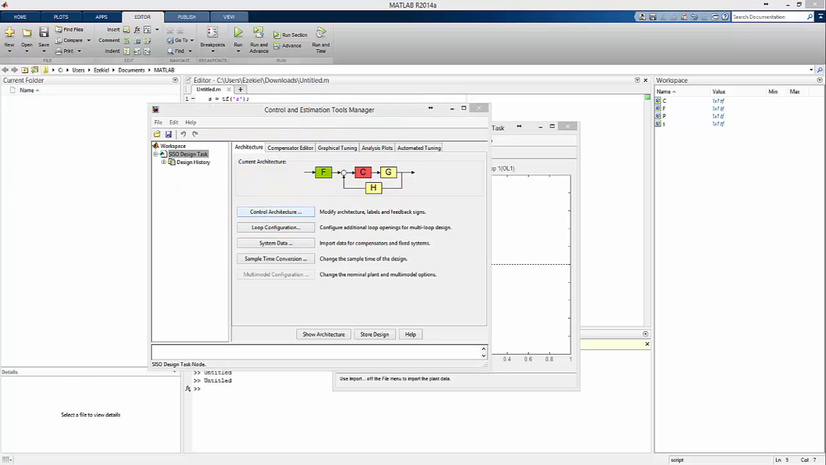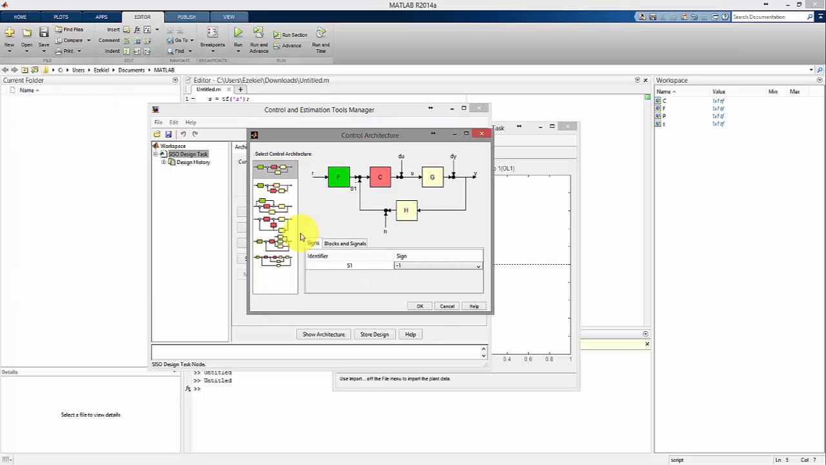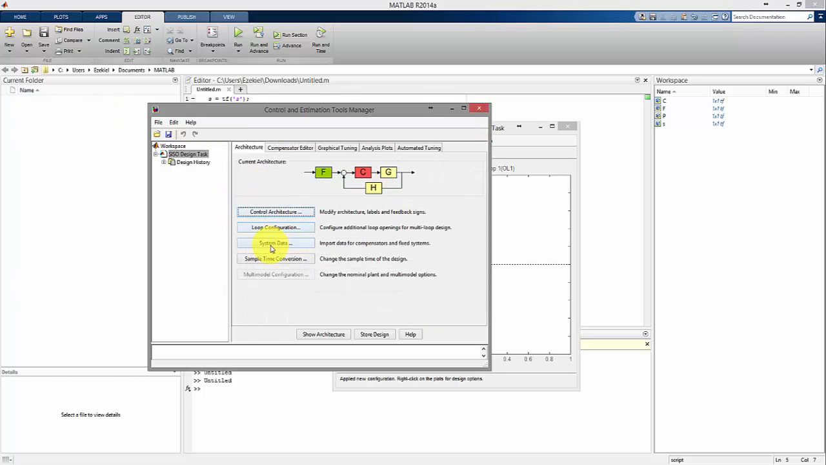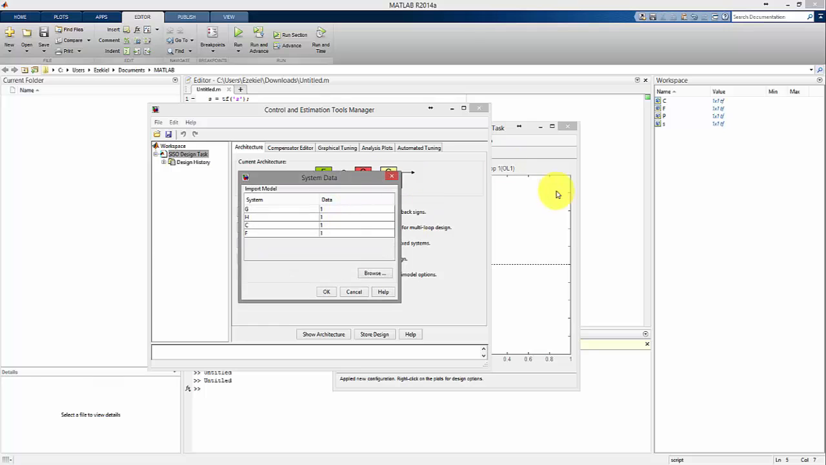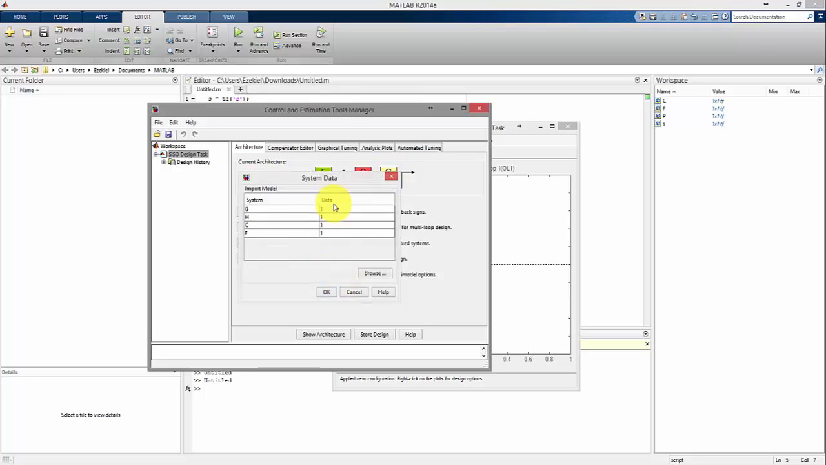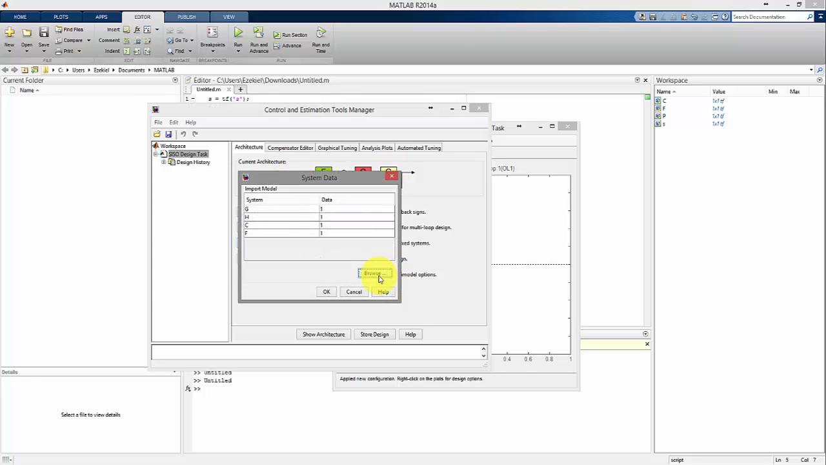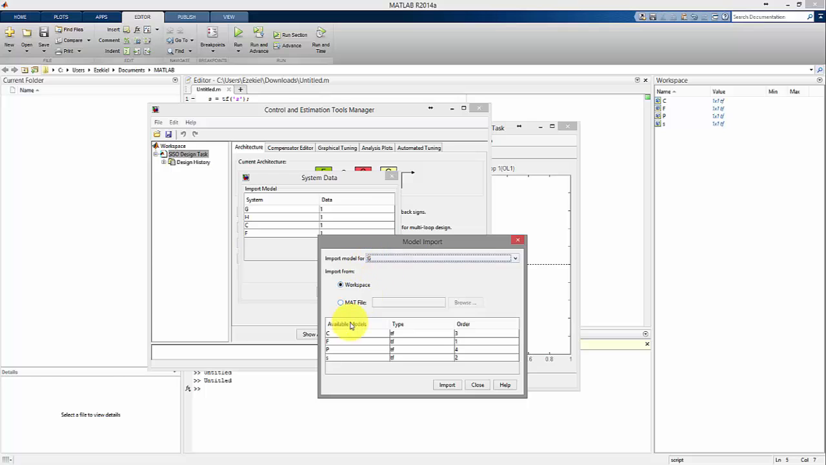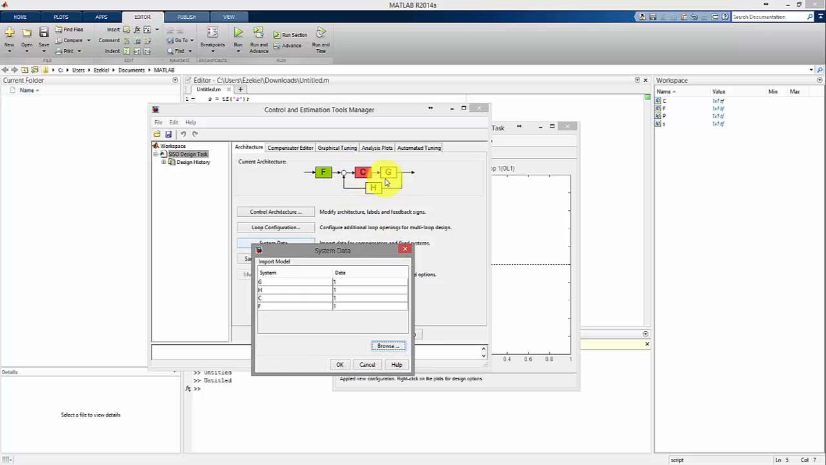If you want to change the architecture, you go into control architecture, as you can see here. Or if you want to enter the system data or assign, based on the functions that you have, the corresponding letters, you can click on system data, click on browse, then click on whichever letter that you had in the code, and then click on whichever corresponding letter that corresponds based on the current architecture.